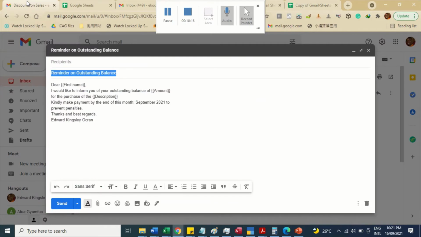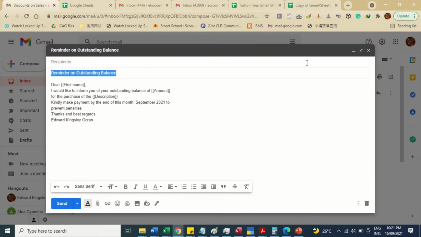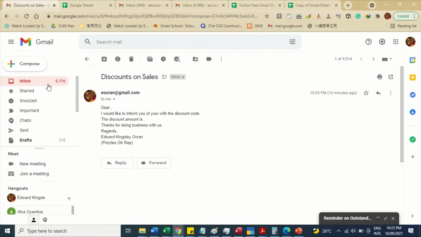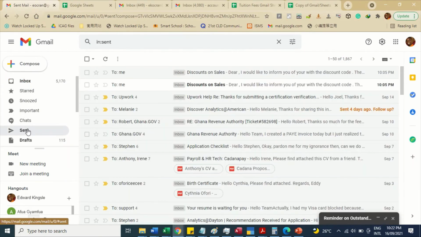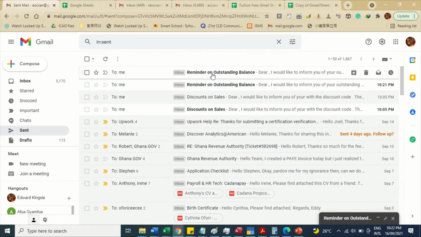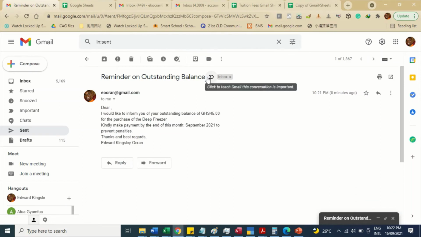So now let's check our sent messages to be sure if these mails were truly sent. Reminder on outstanding balance. Okay, unfortunately something is missing, and that is the first name. I think I got something wrong. You see that the mail has been sent. This is my sent mail. It says dear, but the name didn't come. We'll look at that later.